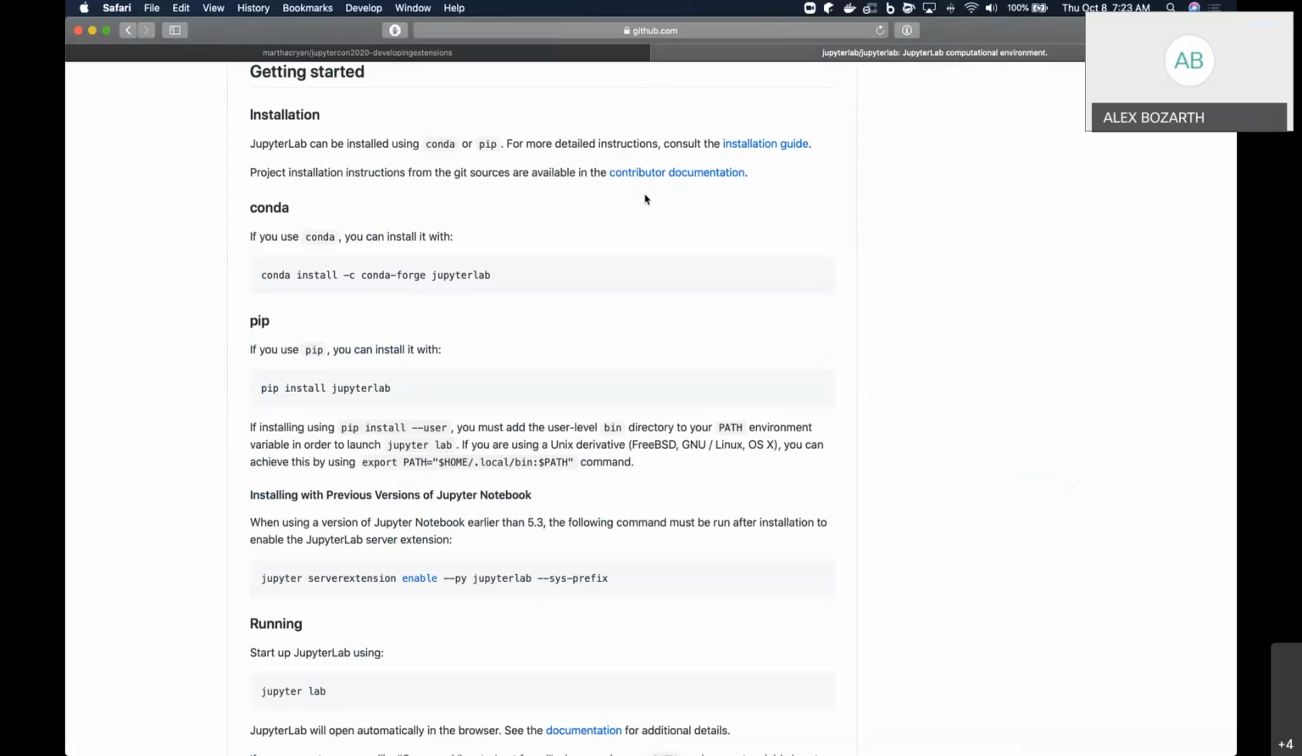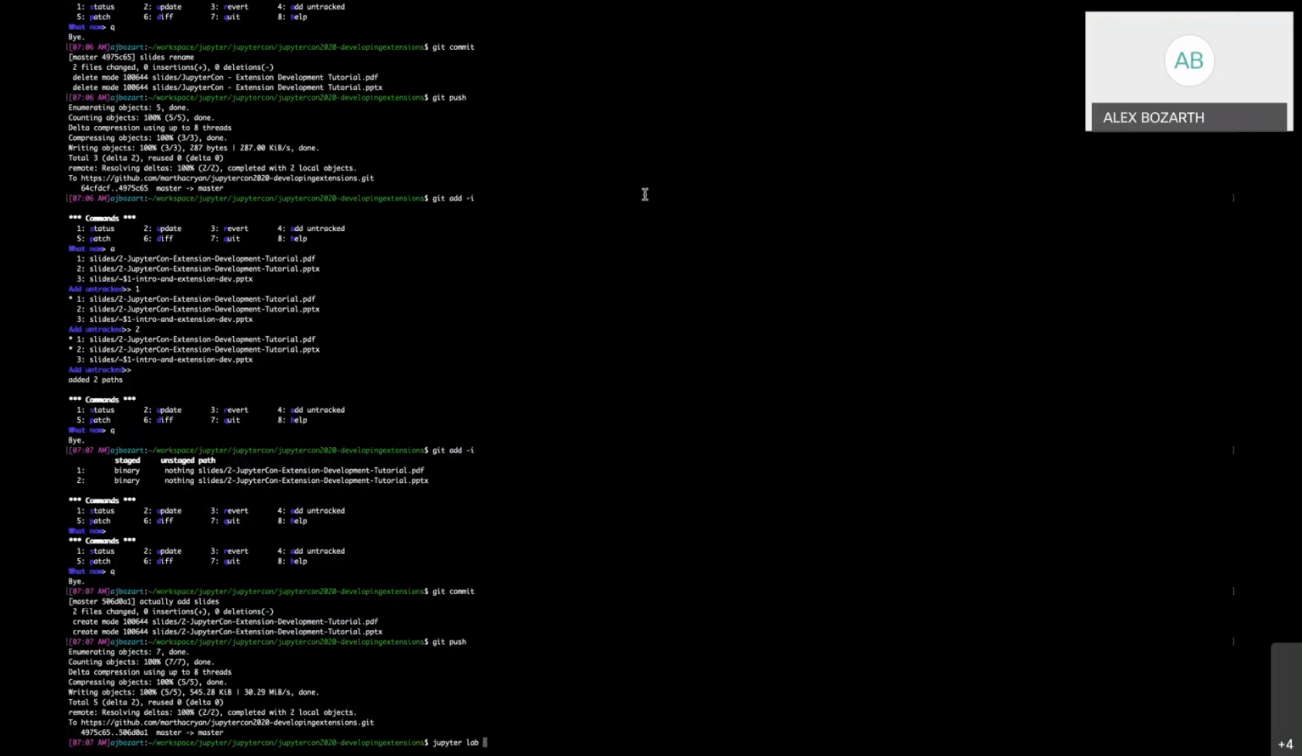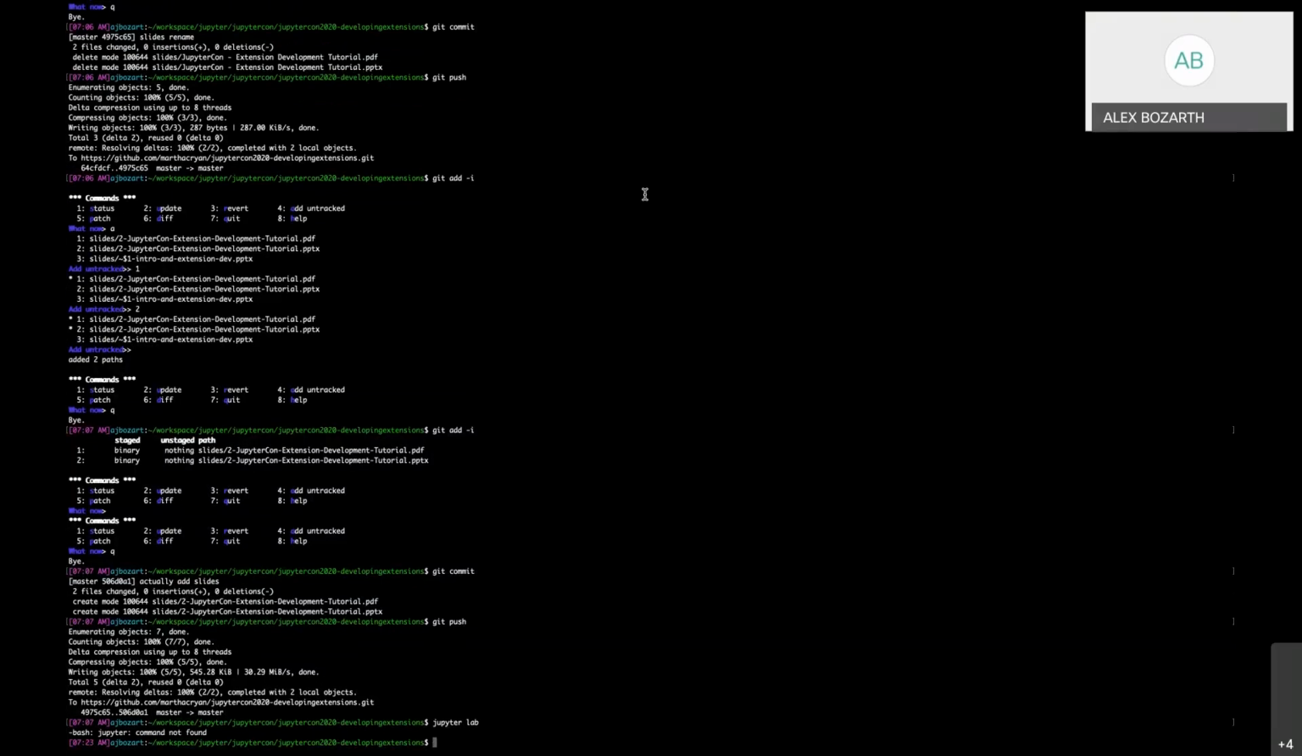While everybody's doing that, I'm going to start up my own JupyterLab. I've already installed JupyterLab. Can't install it twice. So to run JupyterLab, you just type jupyter lab, and you run it. Except it didn't like that. So I apparently have not actually run JupyterLab. I told my teammates to remind me if I forgot.